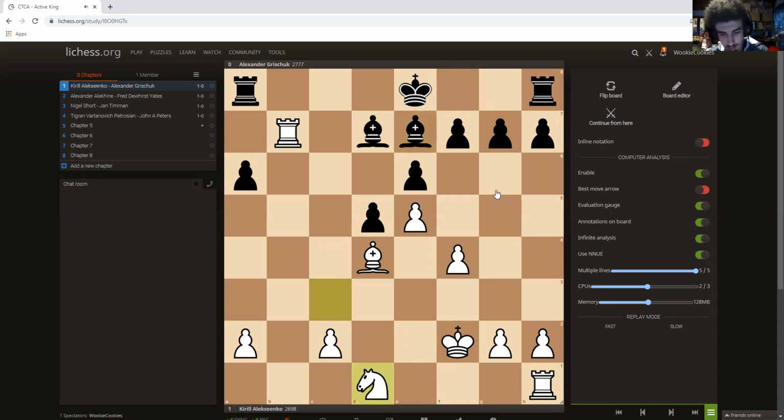Knight d1. Now, knight d1 is a very interesting move. I don't know if it's a move I would have necessarily thought of first. He understands that his c pawn could be potentially weak, so he wants to prepare to play the c4 pawn break. Bishop d8 is played. Again, black just wants to manage to engineer.